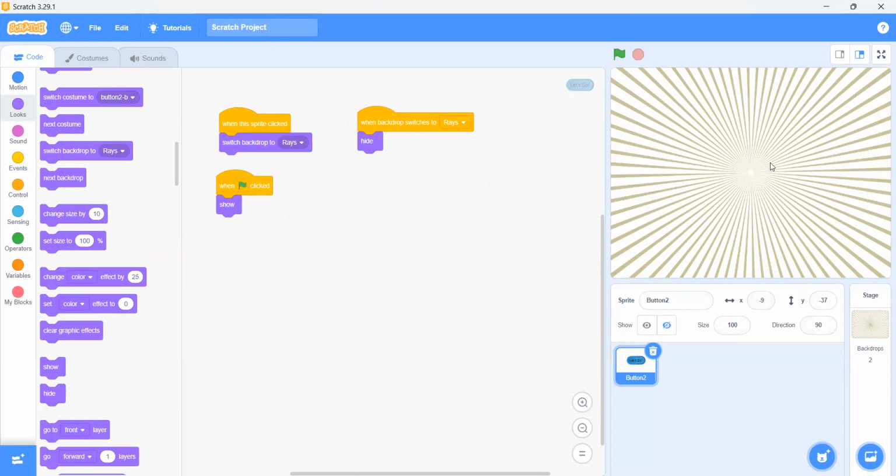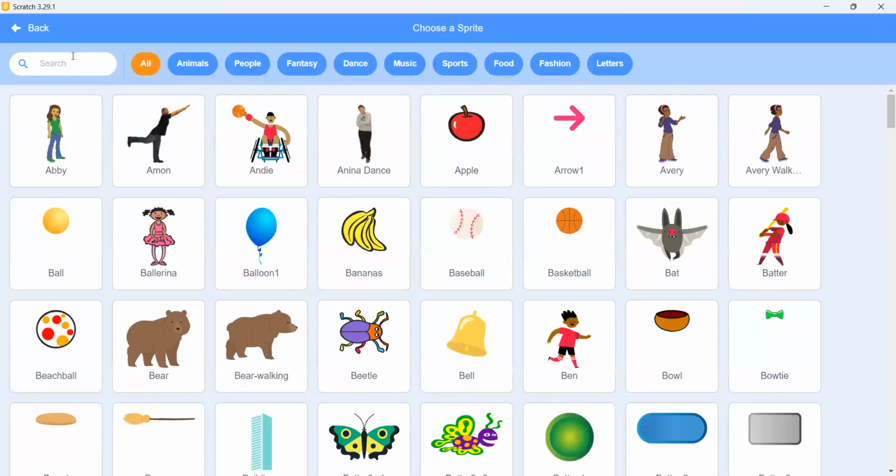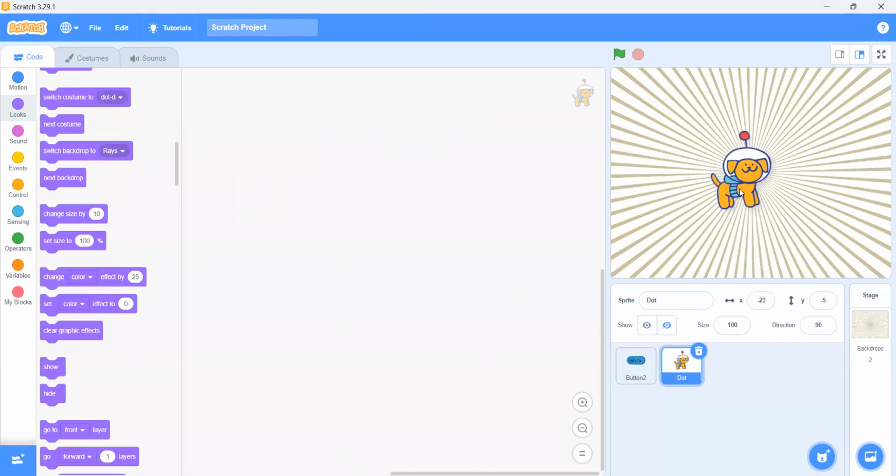Nope. Okay, now what we want, which sprite was there when I showed you the project? There was a space doggy. Yeah, there was a space dog. So now we have to add that sprite from the choose a sprite section, and that dog's name is Dot. So we can search Dot, and here we can find this cute little dog.